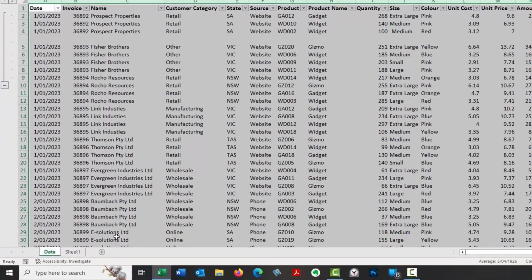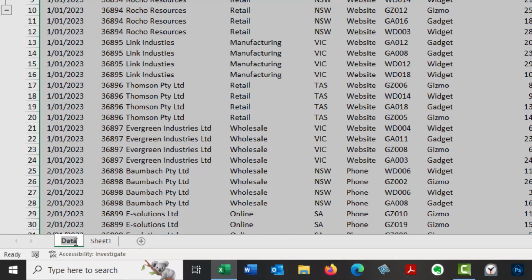Another popular double-click is double-clicking the Sheet tab. That allows you to change the name down there.